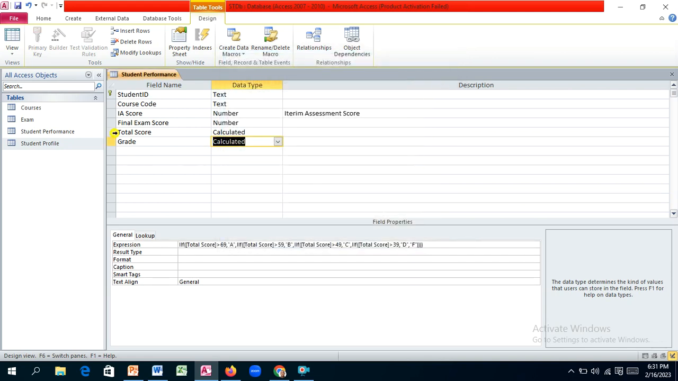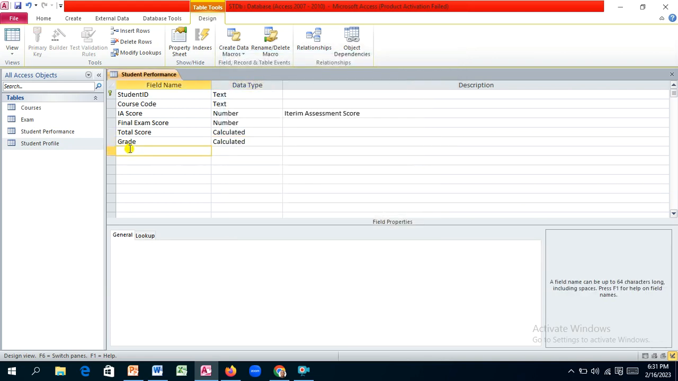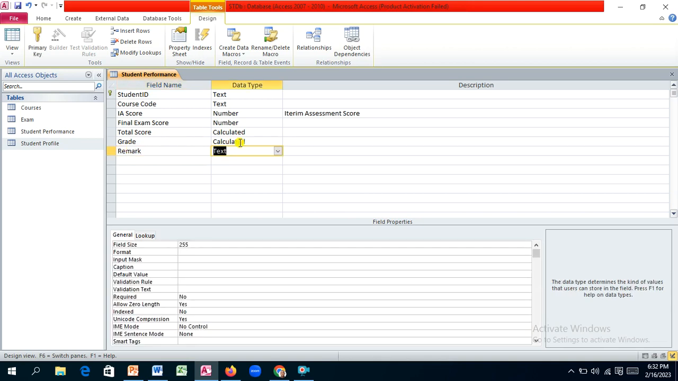Alright, so now our grade is computed. Let's put the last thing there, that is the remark. So we'll have the remark here. We want to have some remarks, and with the remarks, we are going to compute the remarks as well.